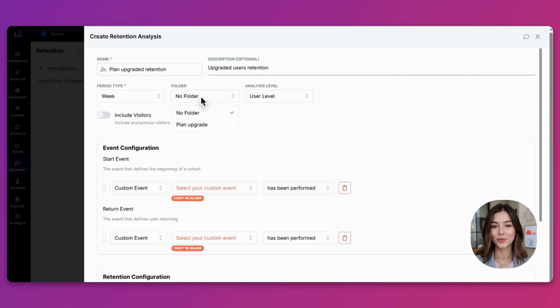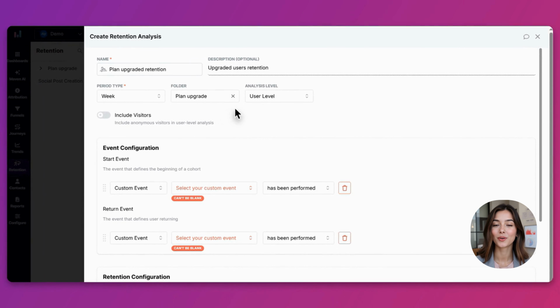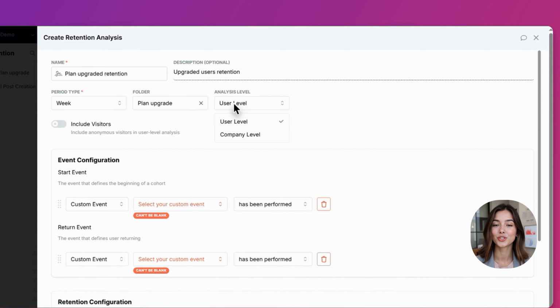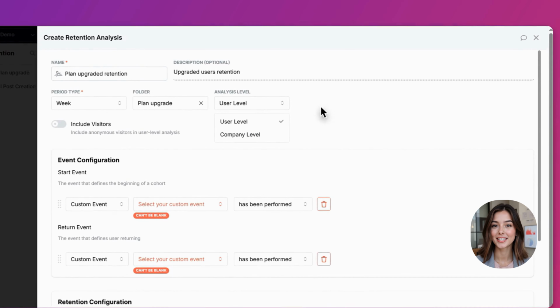Now select a folder where you'd like to save this retention report. Folders help you organize multiple retention analyses for different teams or use cases. After that, choose the analysis level. You can analyze retention either at the user level or company level. User level analysis tracks individual users, while company level analysis measures retention across accounts or organizations.